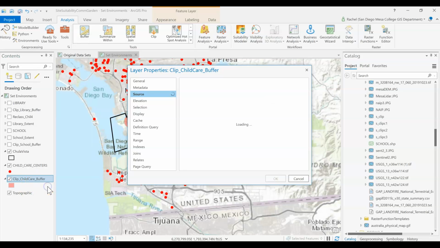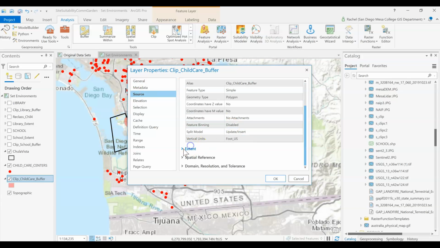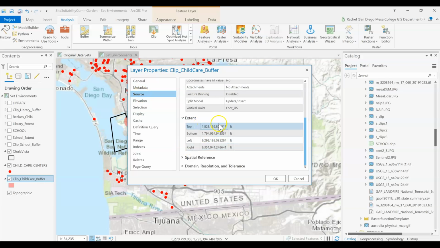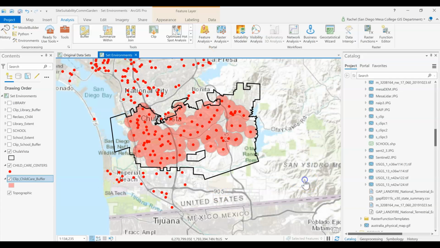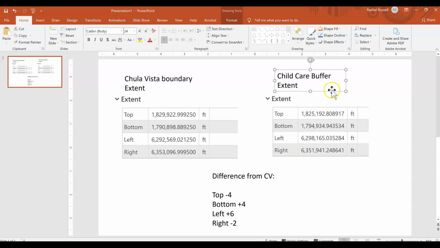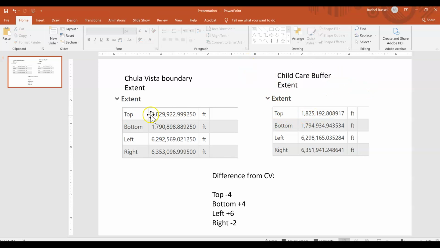So let's look at our data for the child care center. If you ever wanted to know what the extent of your data was, you can go under your properties, under the source tab, and see those XY coordinates for the top, the bottom, the left and the right side of your data. We have our child care extents here. We can see that they're different from the Chula Vista boundary. And we know that we want our data to cover all of the Chula Vista geographic area. So by setting the processing extent, we'll make sure that we don't have gaps in our data or that it's covering the entire area.